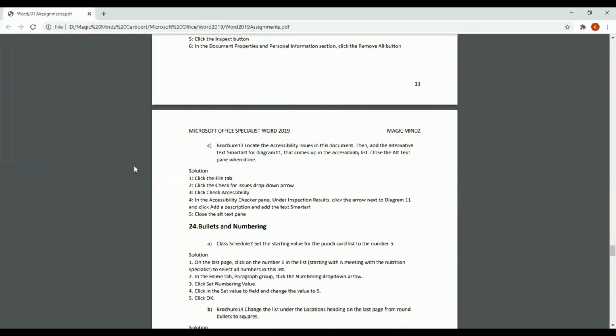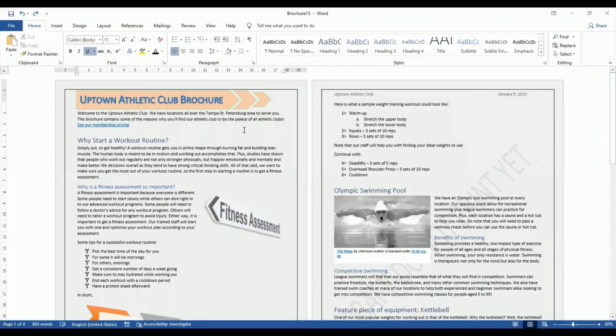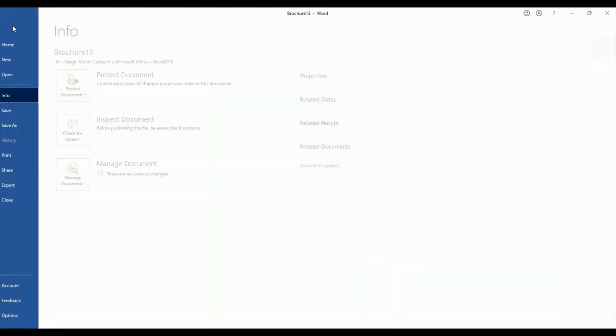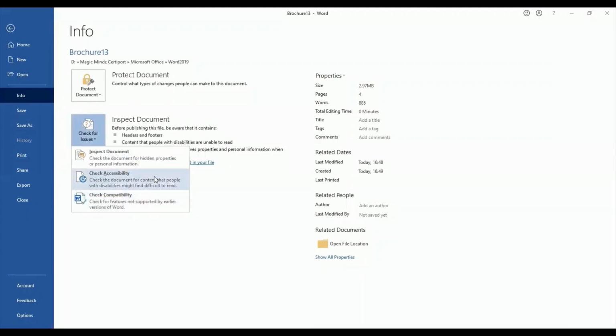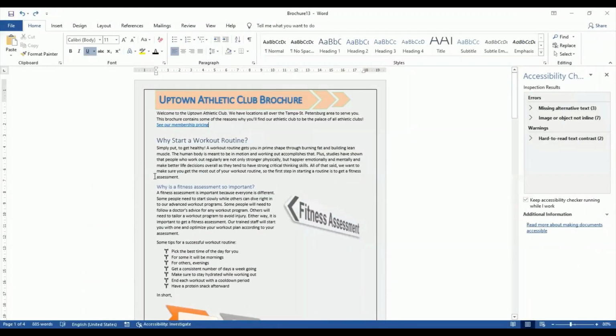So I'm opening this document, brochure 13, and let's run the accessibility test. To run the accessibility test, we go to file, we go to check for issues, and we say check accessibility. It checks for accessibility and brings up a window showing me all the errors that I have in my document. Quickly brings up this window.